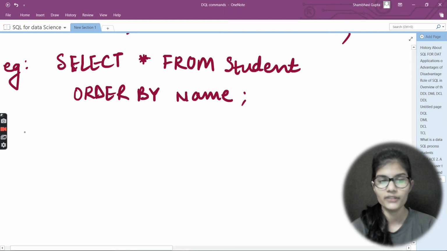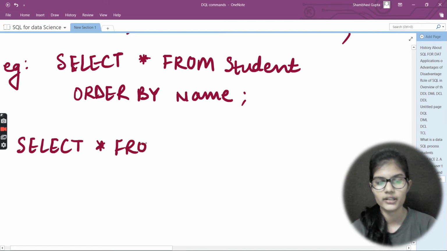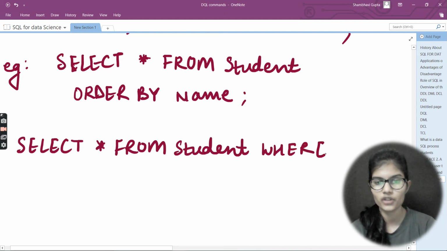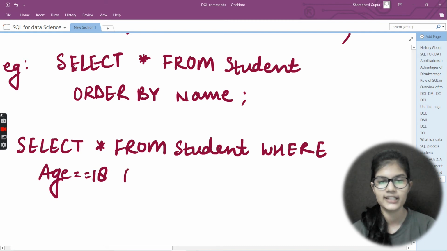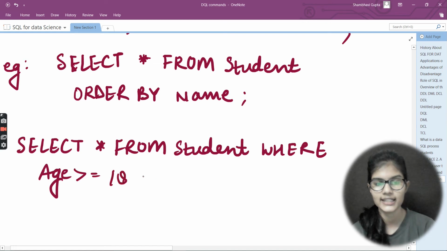Let's quickly take an example for descending as well. I would write SELECT, let me again use the asterisk sign, SELECT asterisk FROM student WHERE age is, let's say, equal to 18. Actually, not equal, let's put greater than or equal to 18.